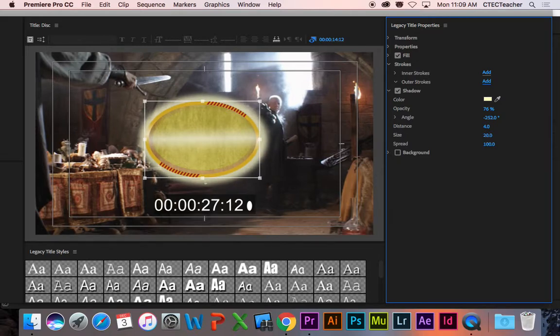Maybe I'll bring the size in a little bit. So now it's really glowing, right? So that's how you turn a shadow into a glow.